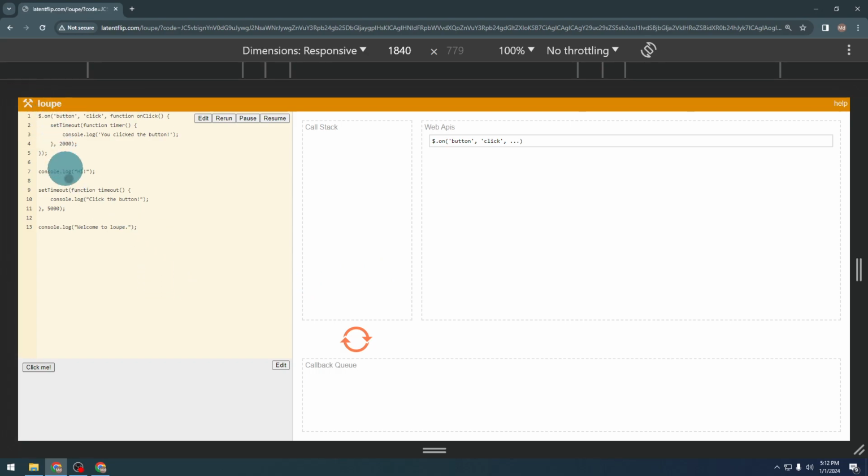So basically, JavaScript doesn't wait for anyone. When we have this set timeout, it just hands it over to the web API and then continues with its code once again. Let's see a rerun. As you can see, console log hi, and then set timeout is handed to the web API, and then it just logs welcome to loop and is done with it.